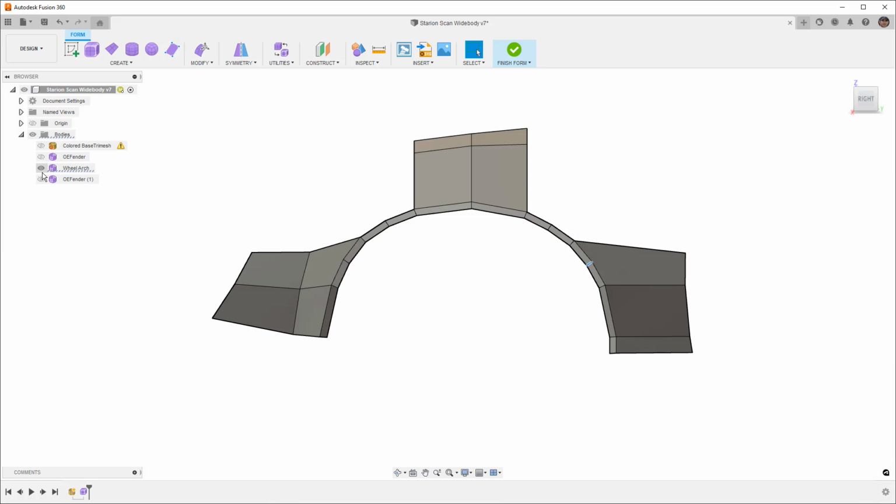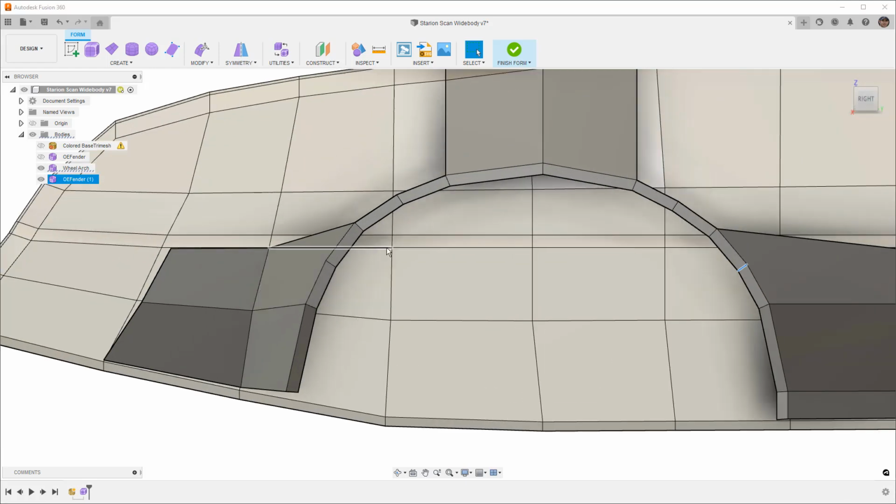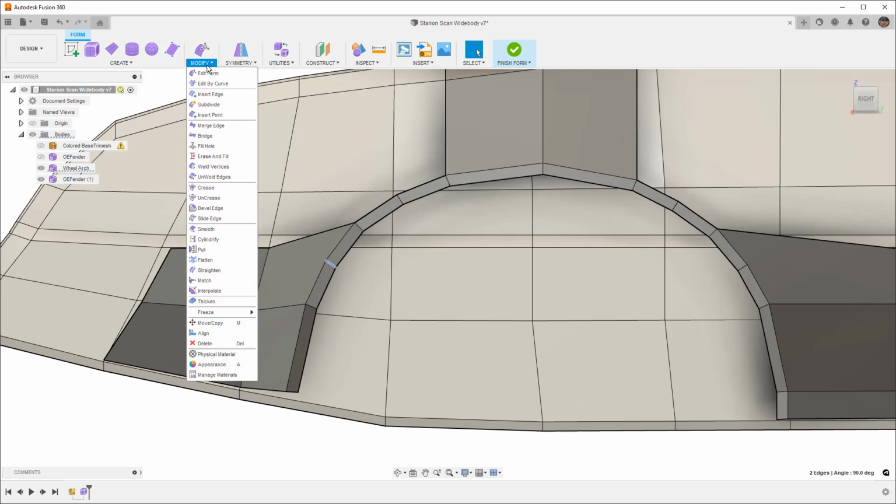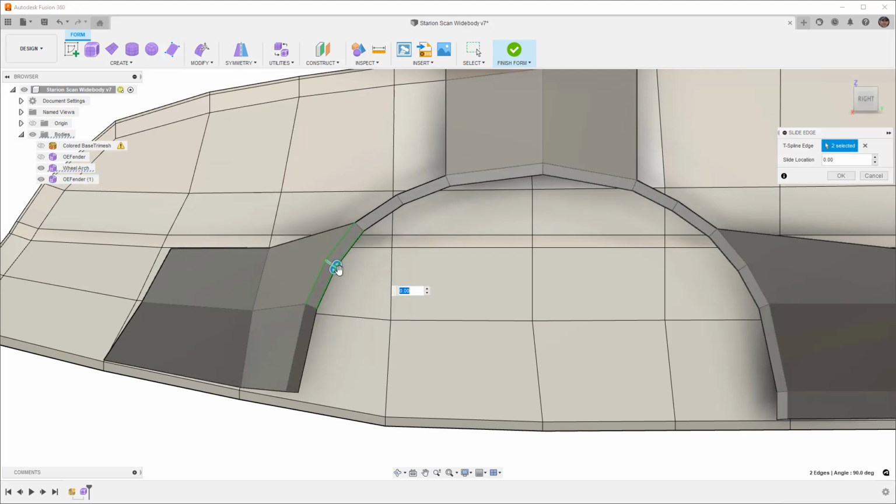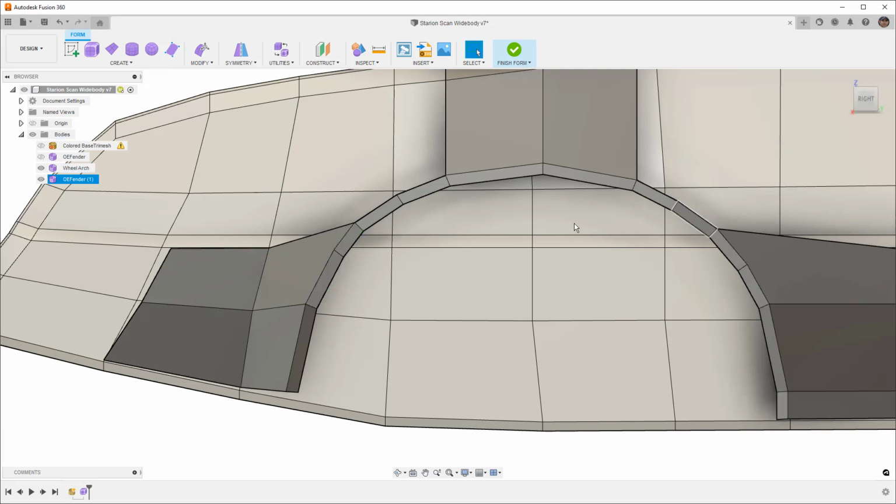Now what I want to identify here is where this edge needs to be. So I'm going to take this edge here. I'm going to use modify and slide edge and see if I can get it a little bit closer. It's not going to be perfect, but what I'm looking to do is get that top point about where that edge is. I'm going to say okay.